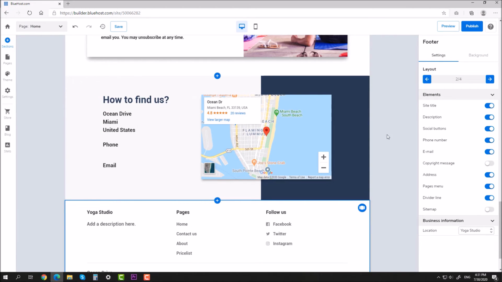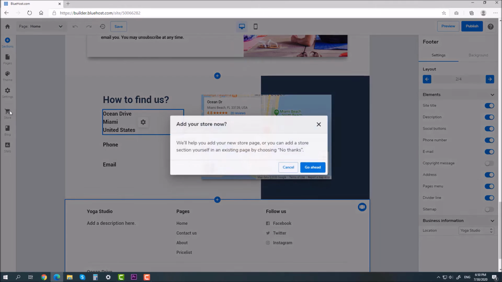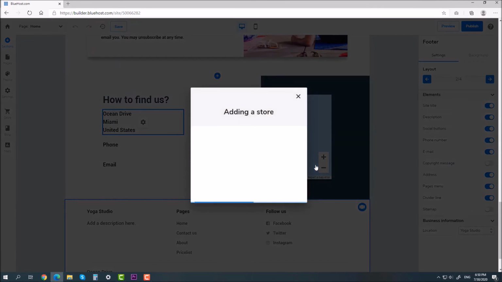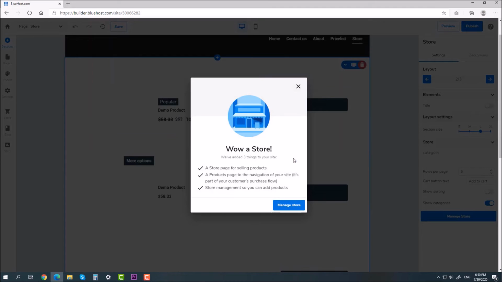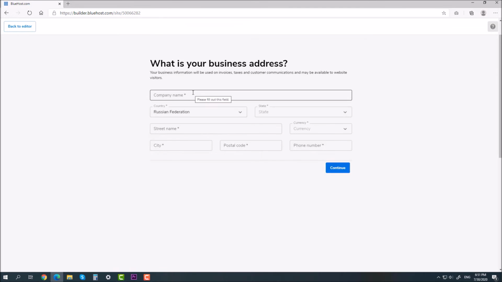Okay, we realized how to add new pages and how to customize them. But I promised to tell you about the remaining two tabs, Store and Blog. If you want to add store functionality to your website, then you have to go to the corresponding tab. After that, you have to add your store details, choose the preferred payment method, add the shipping charge and other things.